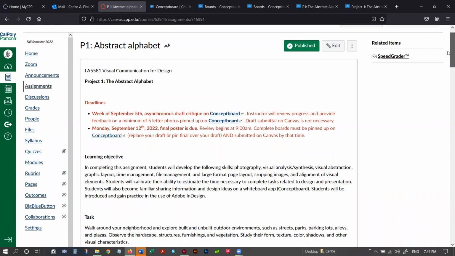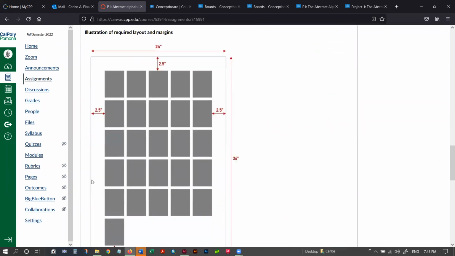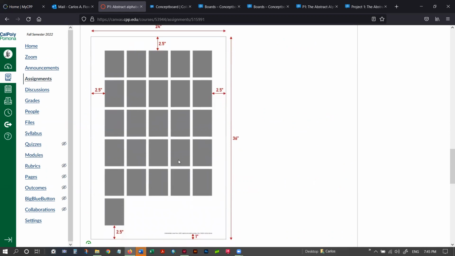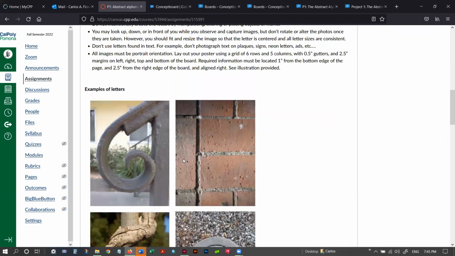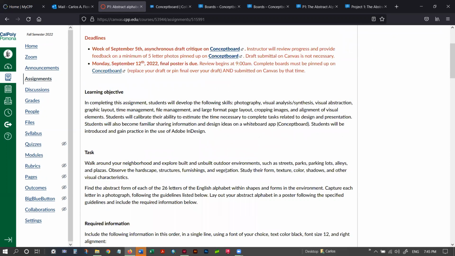This assignment has you do two tasks. The first one is to generate content, in this case, the photos of your letters, which you're going to capture. And once you do that, the second task is to lay them out on a poster. The assignment sheet gives you very specific indications about how to lay them out. So this is actually a very easy part of the assignment. I'm going to walk you through the steps of how to set up your page according to the instructions.